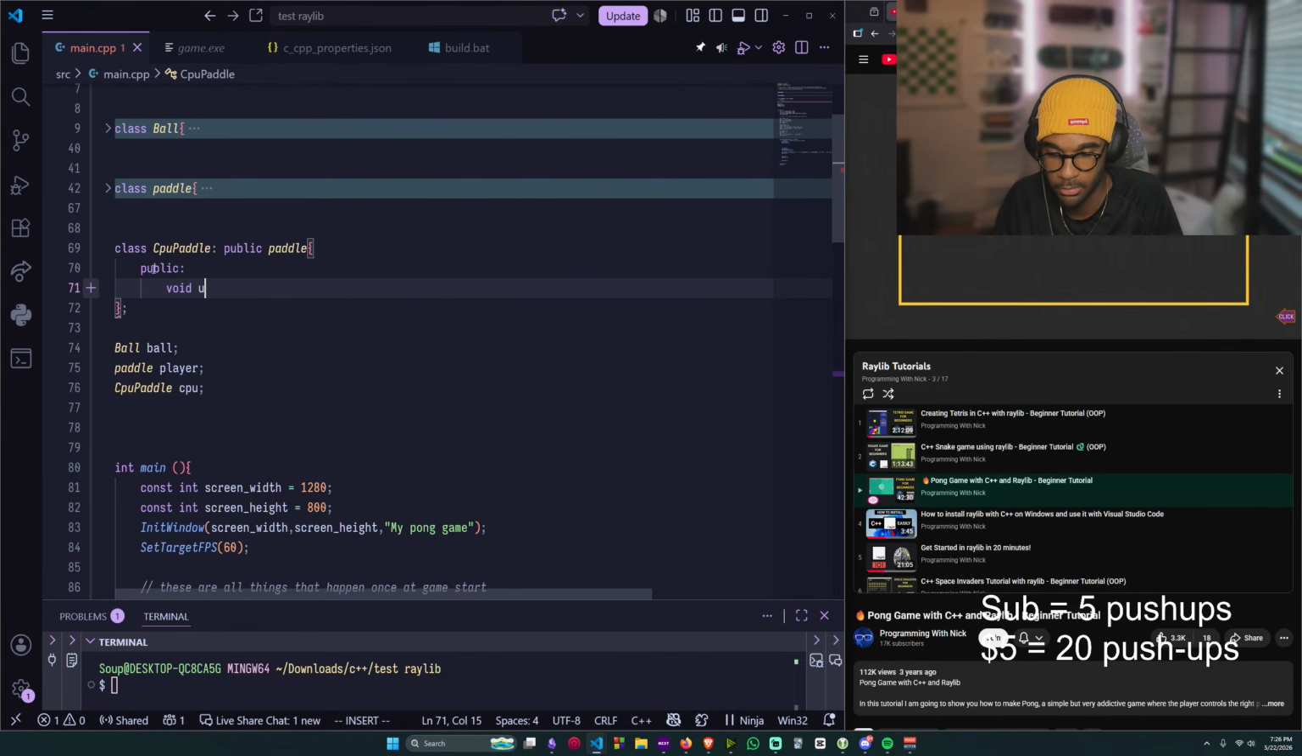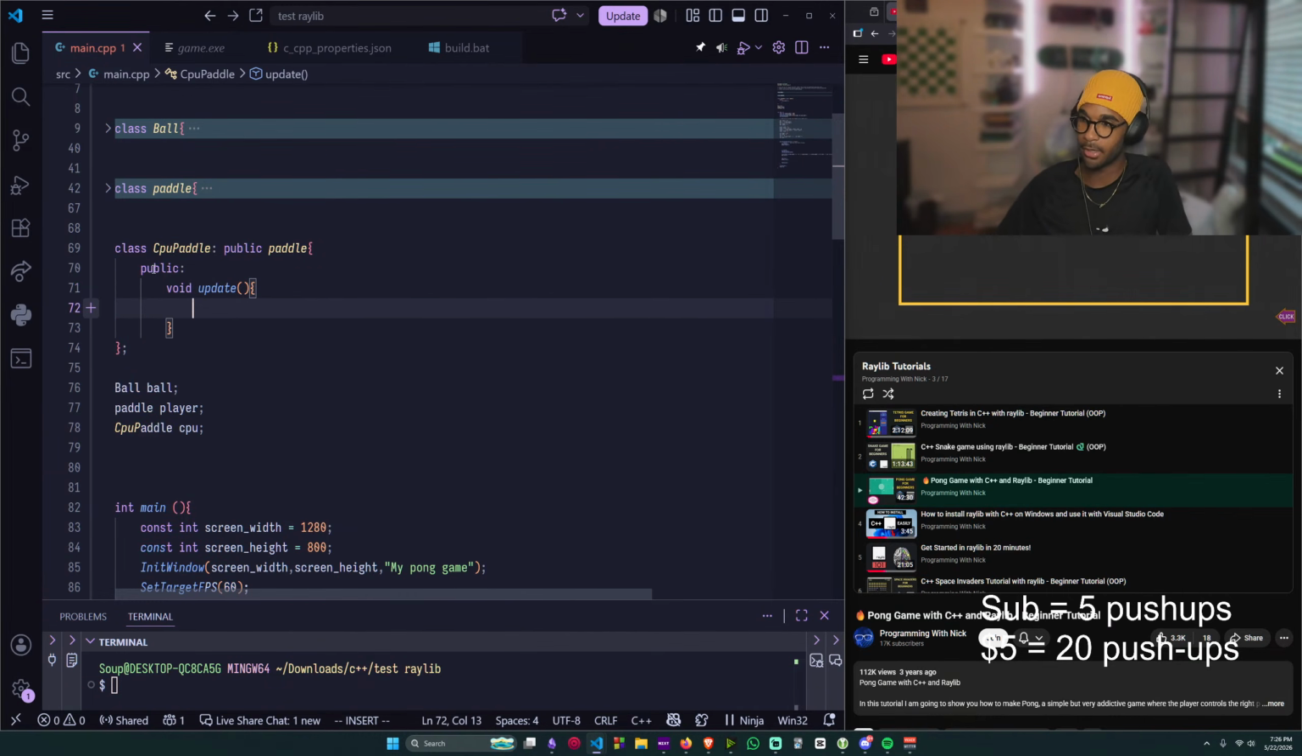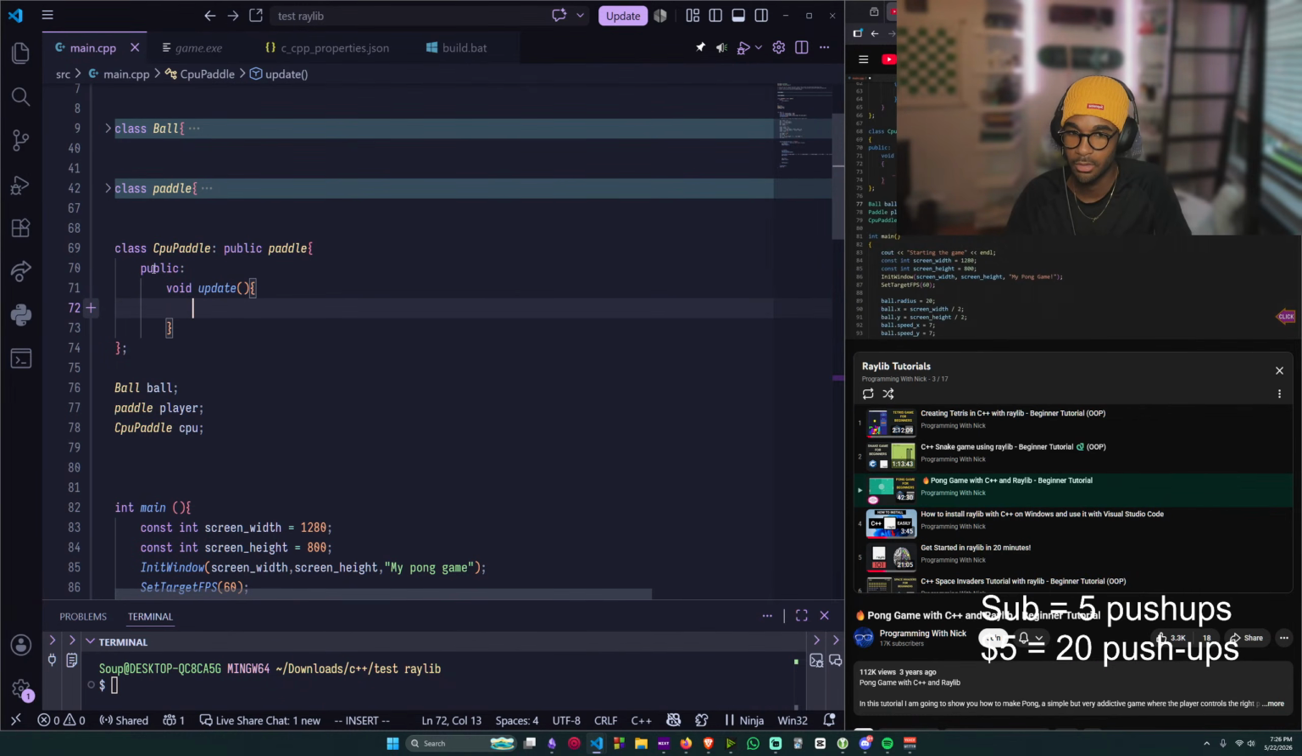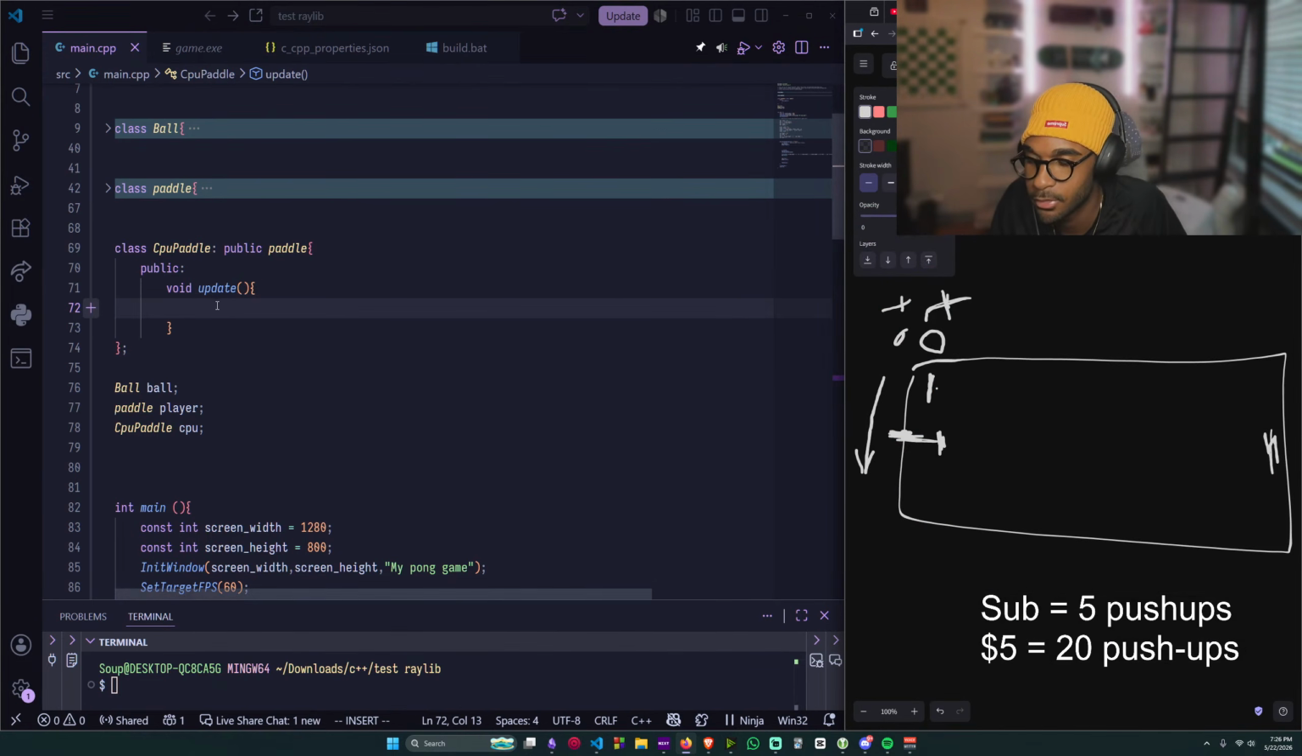For this, we are going to use a very basic but effective artificial intelligence algorithm. All we have to do is to check if the Y position of the ball, which is in its center, is above the Y position of the center of the paddle. If it is, we move the paddle up. If it is not, we move the paddle down. So in the update function of the CPU paddle class, we type if Y. Wait, hold up. I'm gonna try to implement that myself.